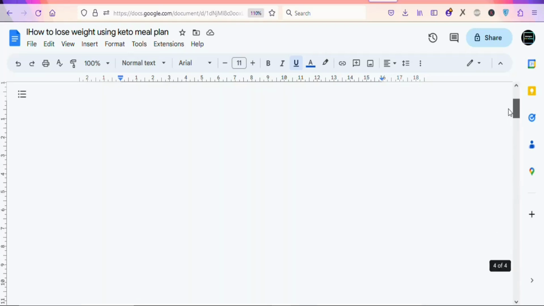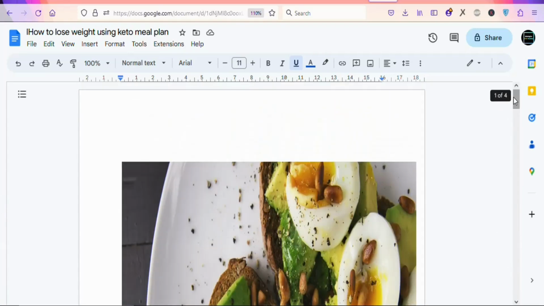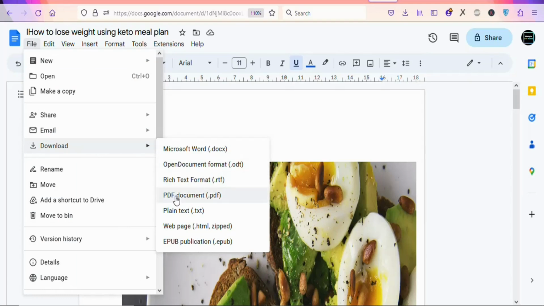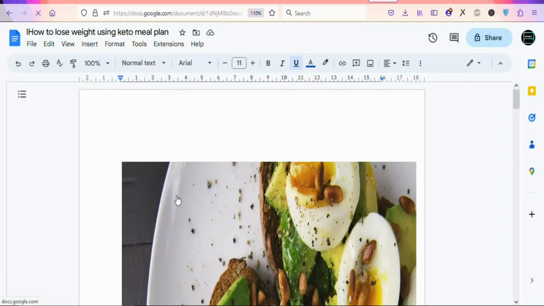So now what you have to do is download your document. To download it, you have to come right here, click on file. Once you click on file, you are going to select download. Once you select download, you are going to select PDF document. So just click on PDF document.